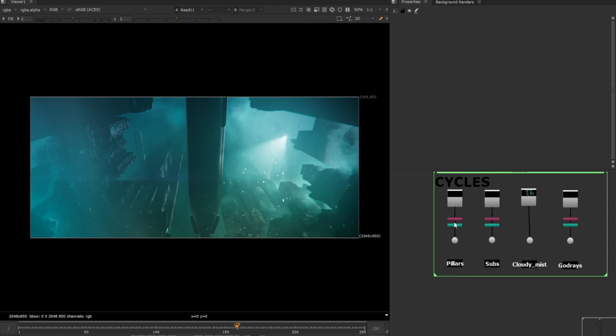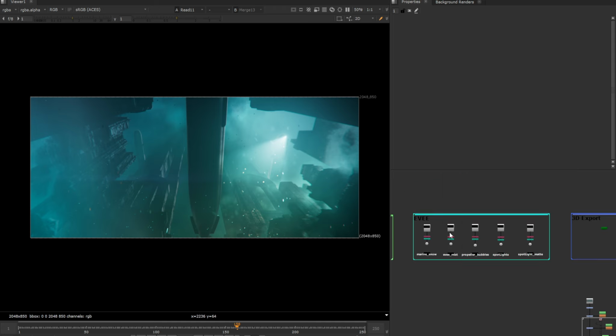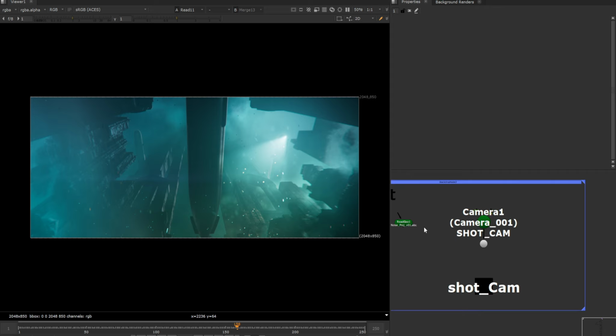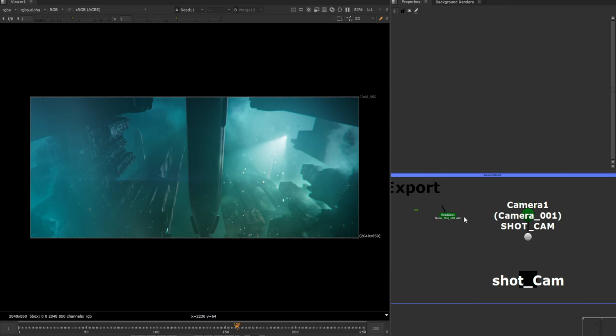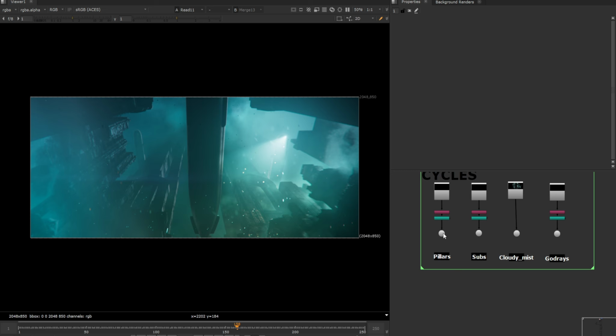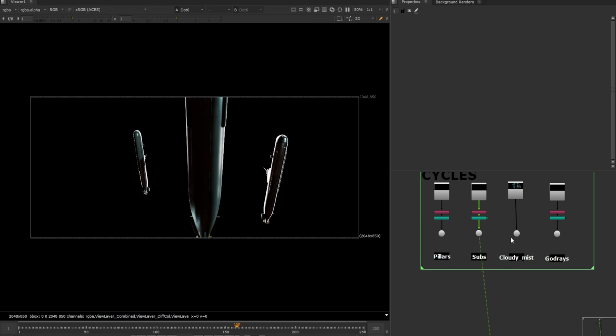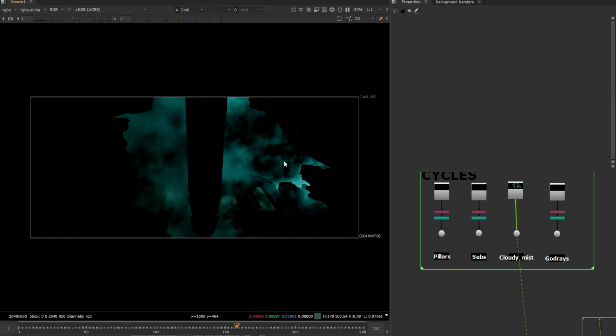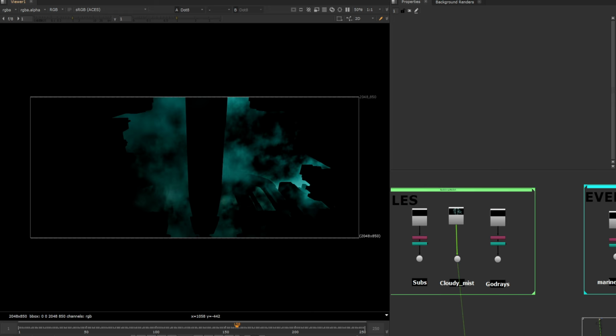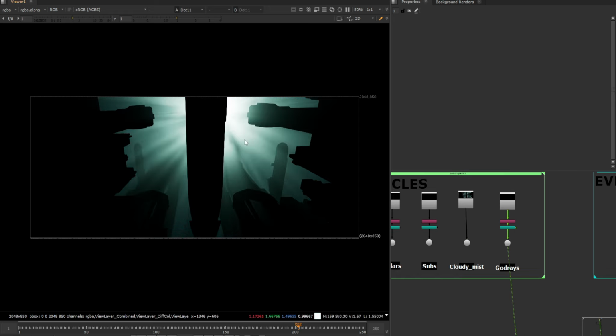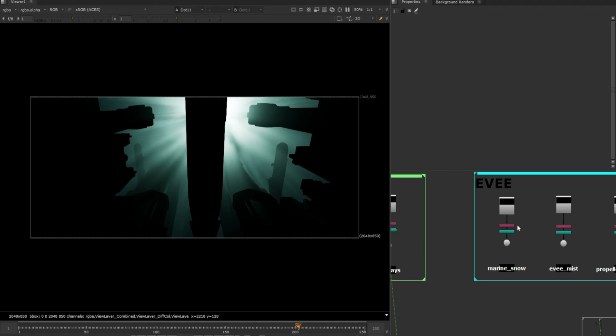First, I have these renders from Cycles. I have also rendered some of the parts from Eevee, and I have exported the camera and some cards just to plate some 2D elements. Let me show you the renders. This is for the pillars. This is for the submarines, and this is the mist I showed you earlier. This is just moving on the y-axis. This is the God rays render. I wanted to add some rays kind of feel in the scene, so I just added this as an extra pass.